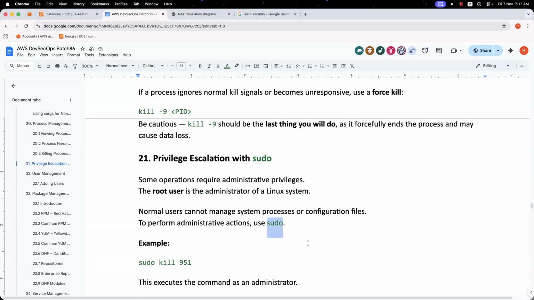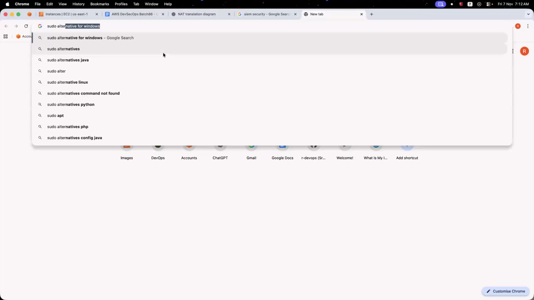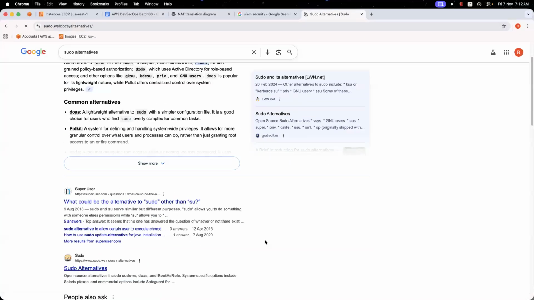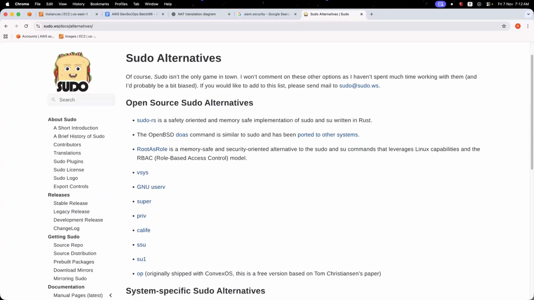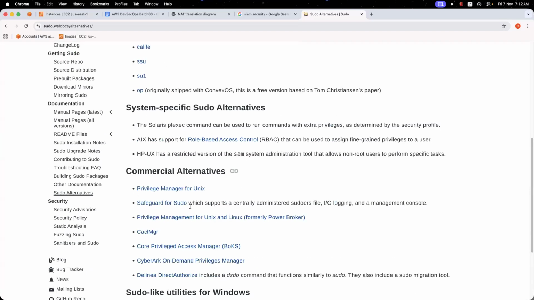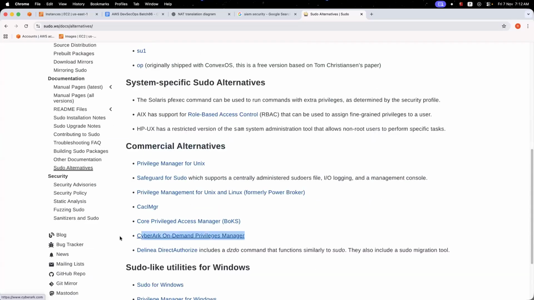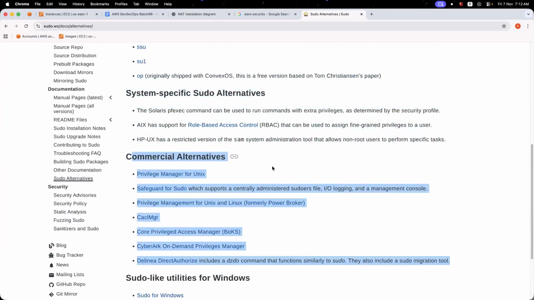Now there are alternatives to sudo also. The sudo documentation itself lists sudo alternatives, and these are all the different tools that you have as an alternative to sudo, especially the commercial tools. CyberArk is famous in this area, and Power Broker is very famous. These commercial tools help you gain administrative access to the system.